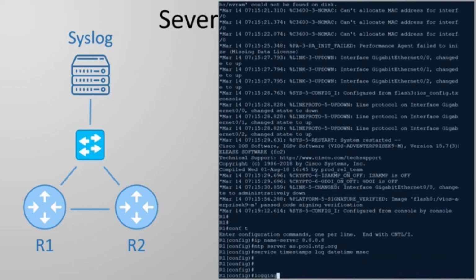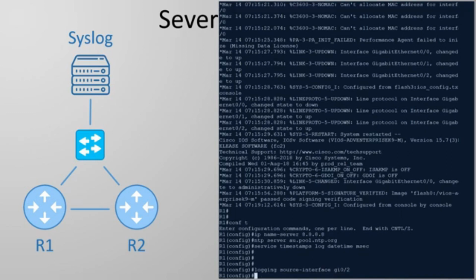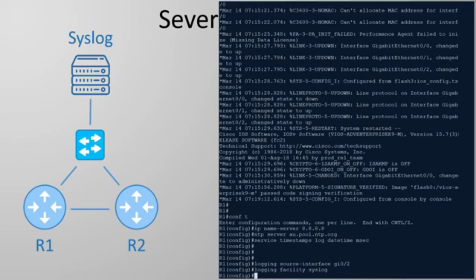We're finally at the point where we can configure the router to send logs to the Syslog server. Everything here will use the logging command. First, we configure the interface that should send the logs. This is optional, but sometimes we need it. We can also set the facility that the logs are sent from if we want. Just for fun, we'll set this to Syslog. Honestly, I never set this in the real world. I've never really had a need to.